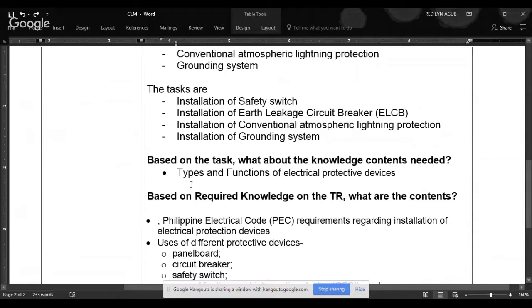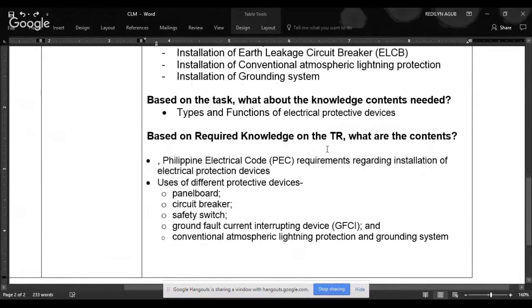So, of course, you need the types and functions of electrical protective devices such as these four. Also, based on the required knowledge on the TR, the next column after the performance criteria a while ago, these are the required knowledge based on the TR. We have the PEC requirements regarding installation of electrical protection devices. You will not teach the whole book of the PEC, but you need to look at the section where we can see the laws for these contents.